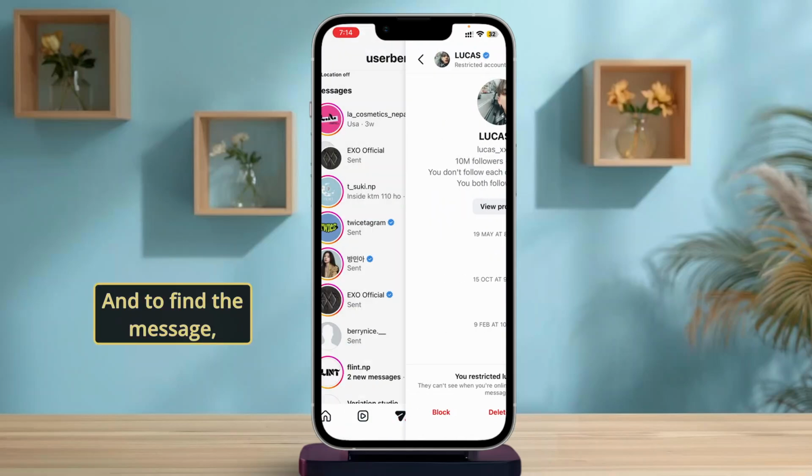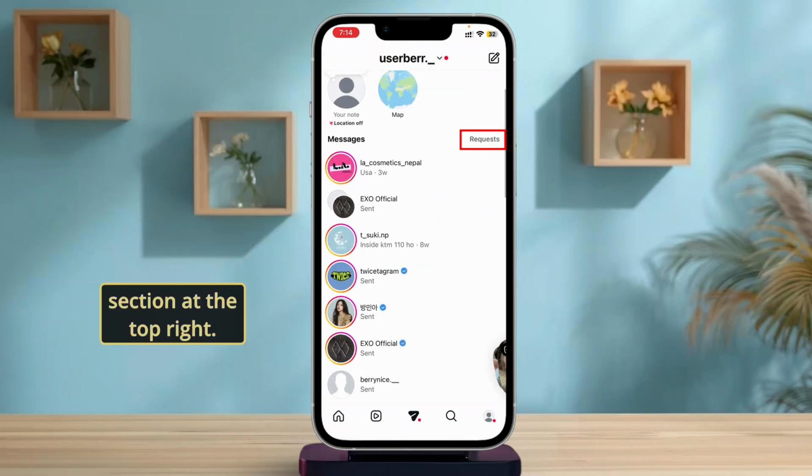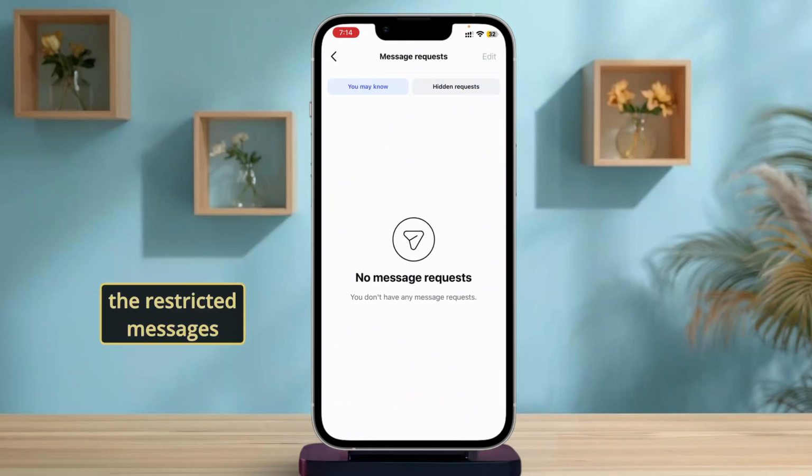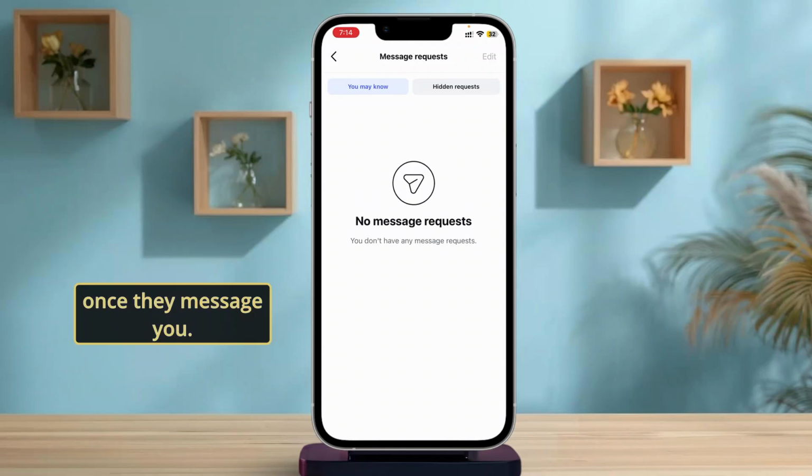And to find the message, you will need to go to the request section at the top right. So here you'll find the restricted messages once they message you.